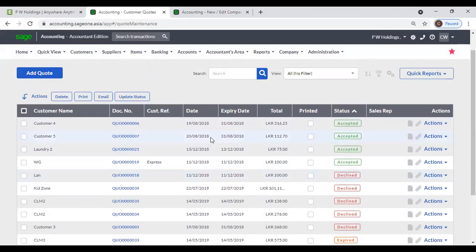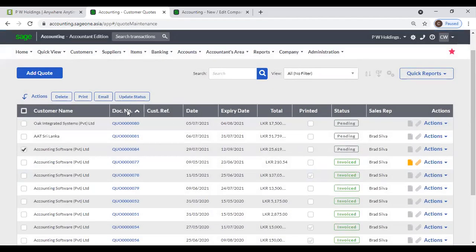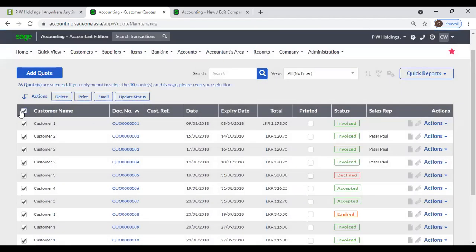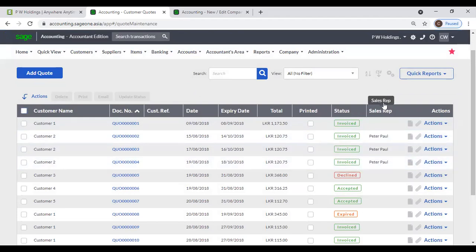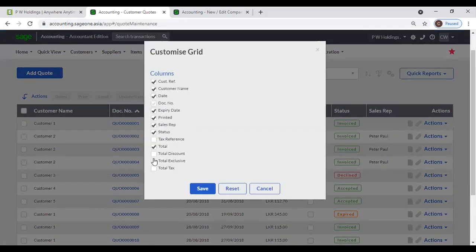And you can sort this grid by clicking this heading. You can sort in ascending or descending order. And you can customize this grid from this customize grid button, and you can tick required columns, and if you want to remove any column, you can untick that column.